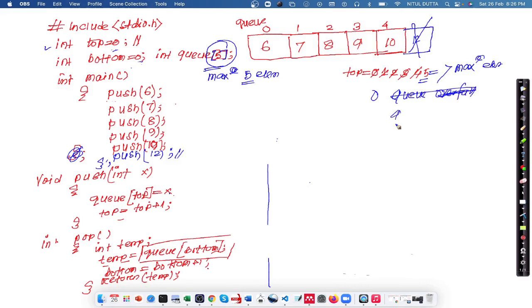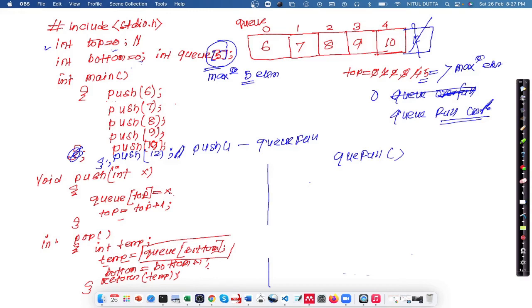This condition is called the queue full condition. And we need to take care of the queue full condition while we are using this push function. So how can we do that? For that we can write a queue full function, say, and this function, like the empty function, will return either 1 or 0.